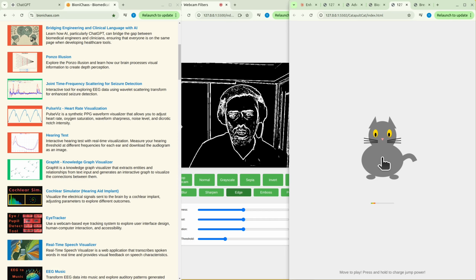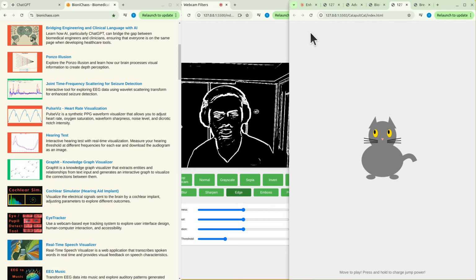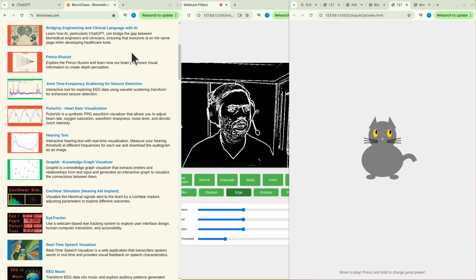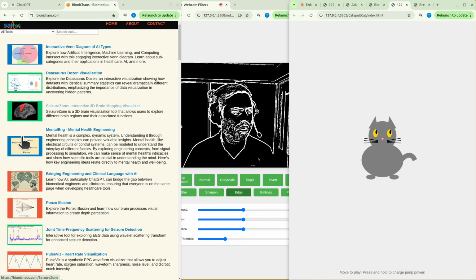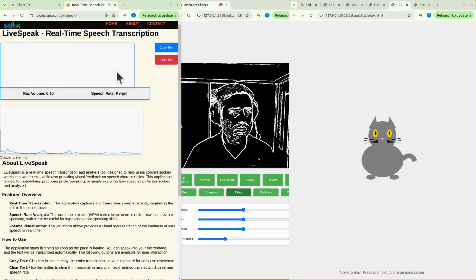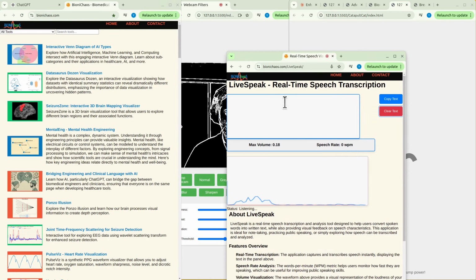Okay, now we have the cat still jumping to infinity and beyond. So it's following. Wait, where is our... We should have a transcriber. We're using our own, this real-time speech visualizer. No, I didn't swear. Just pop it in here.